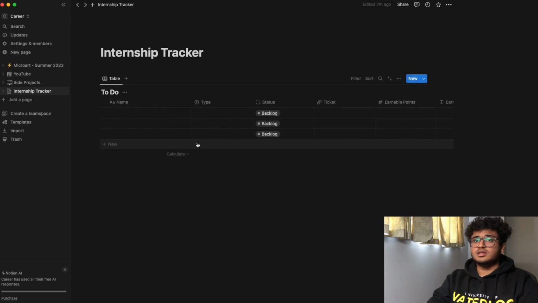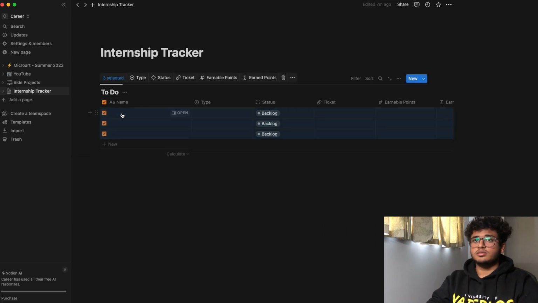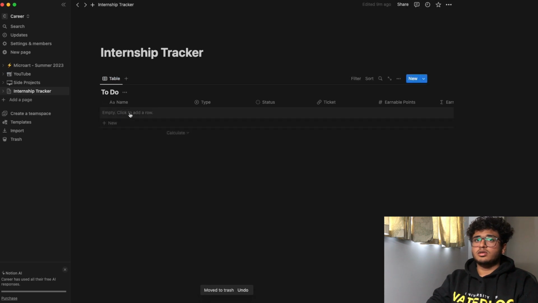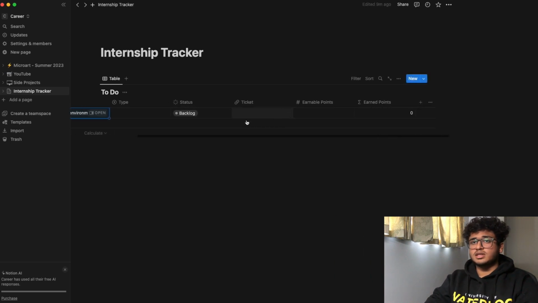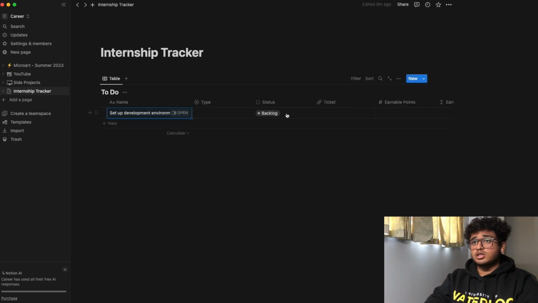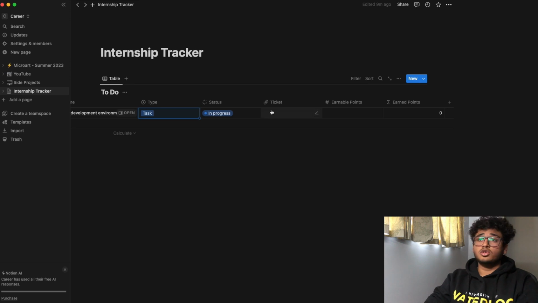And let's test them. We'll remove these default items and we'll click our, let's say the first task is set up development environment. Now this usually would not have points associated with it, but let's imagine it does. So you can see automatically it sets the status to backlog. So let's say you're doing it right now, you bring it in progress, and this is a task. You don't have a ticket associated, you might, I don't. So I'll just leave this blank.